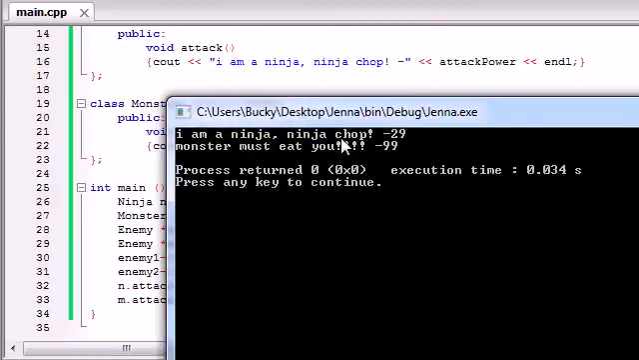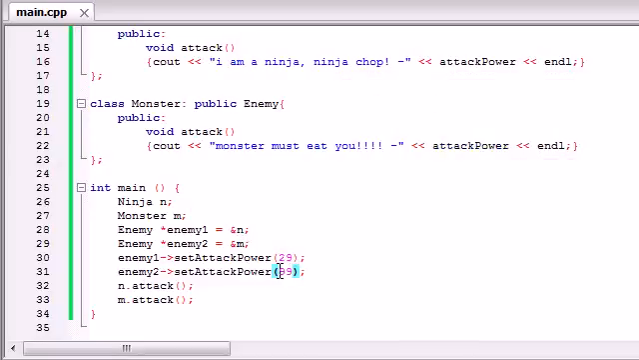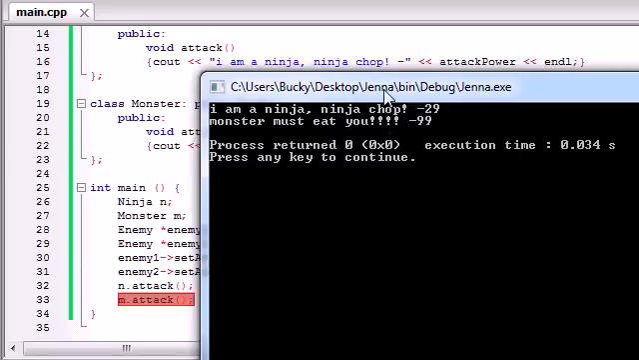It says, "I am a ninja, ninja chop, minus 29." And the reason it knew minus 29 was because of this line right here. And whenever we set enemy2, which was an enemy object, it knows that it's supposed to be working with that monster object. Whenever we set that attack power equal to 99 right there, had to find it, it knows that whenever the monster attacked, it was supposed to have an attack power of 99.